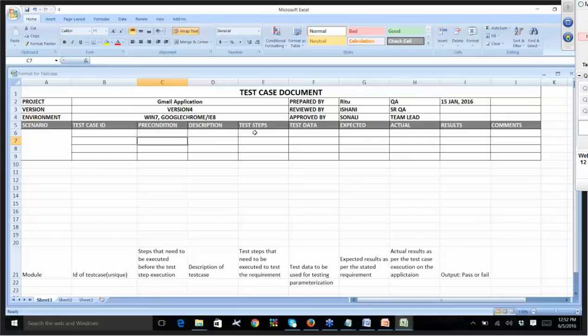Then test steps we already discussed: steps that need to be executed to test the requirement. Test data is the data that you are using for testing. Now, this is one test case. Can I have one test data or more test data? More. I need everybody to type online. More. You guys have gone out for lunch, I know that you're not there.